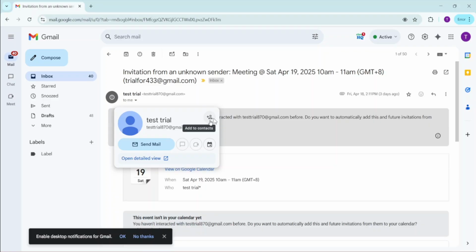Having contacts saved means you can easily create filters, groups, and keep your communication organized without memorizing email addresses. And that's it. With just a couple of clicks, you can add anyone to your Gmail address book and keep your inbox workflow smoother. Thanks for watching and happy emailing.